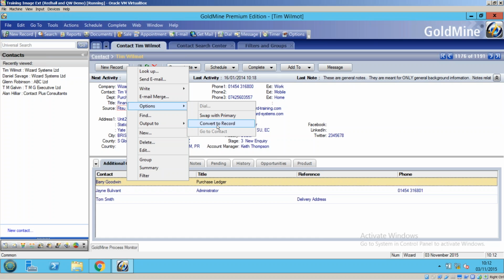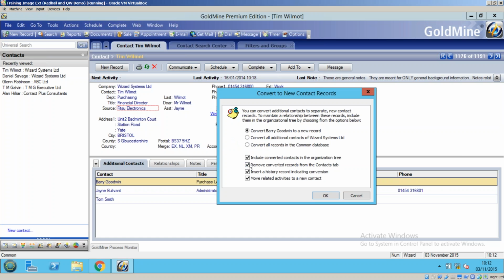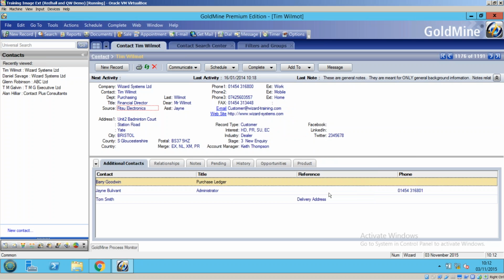So we can promote Barry into a proper contact record and thereby store more information specific to Barry. But in so doing, I can be prompted to create the organization tree here as well in that process.